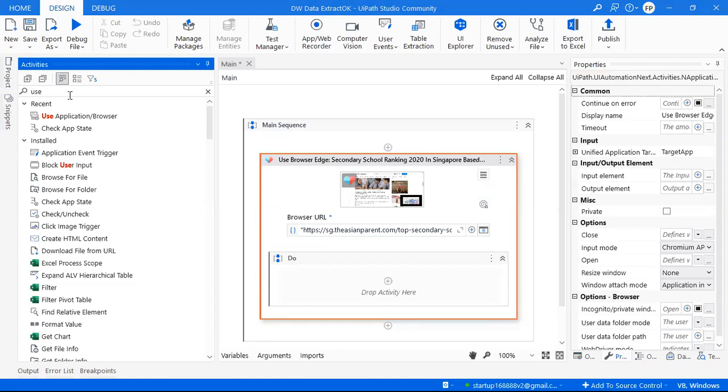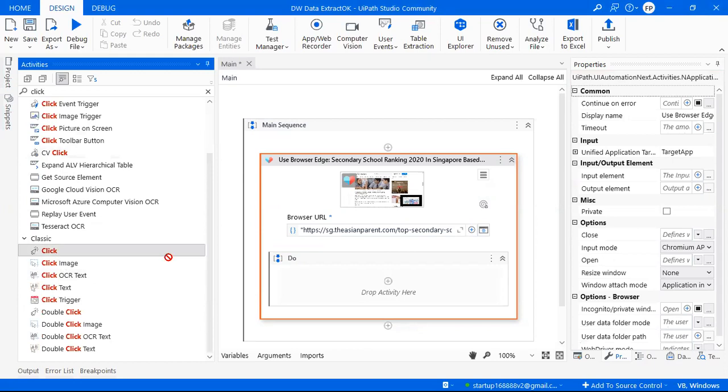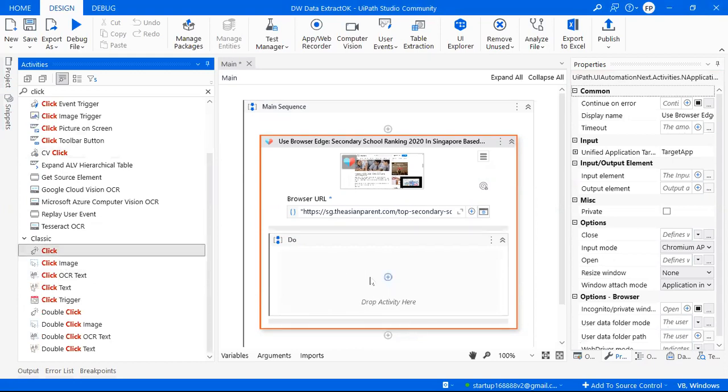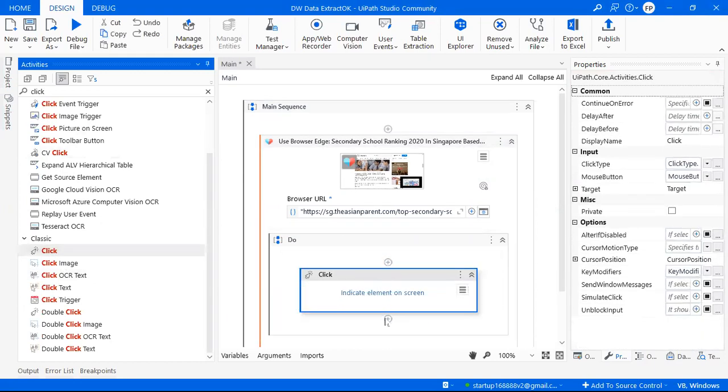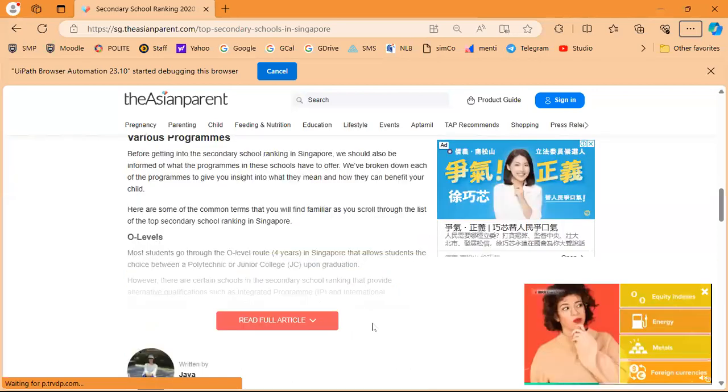Next, we need to click on the button to get into the page. So we just click on. Here we also indicate the element on the screen. We're going to try to click on this read button over here, so that we can open up the full document.